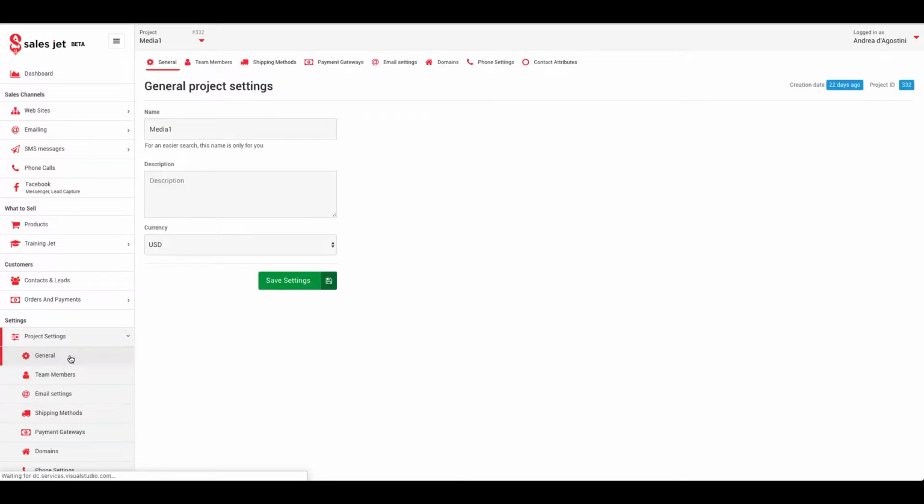The general section goes over the name of the project. This can be tutorials demo. There can be a description, and there is a currency, okay? Then you save the settings, and you're done. You're just giving basic information in regards to that project.